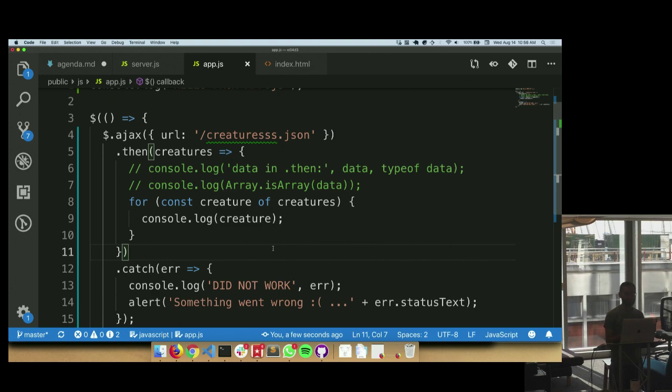Next, what we're going to do is actually loop through the creatures and apply some of the stuff that we hopefully spent some time doing yesterday, which is how do I actually append this stuff to the DOM? Right? How do I actually make that work? We're going to do that. And then we're also going to make the form work.